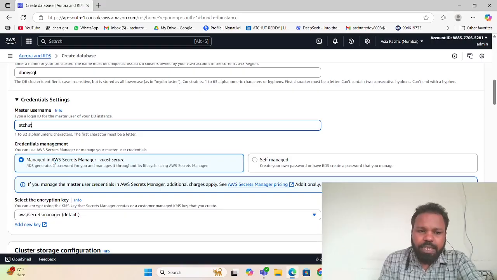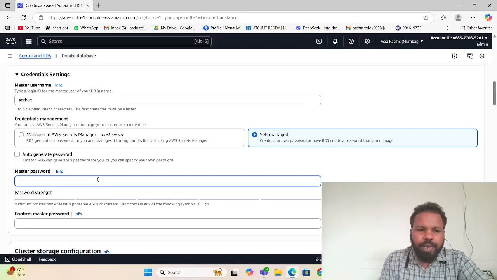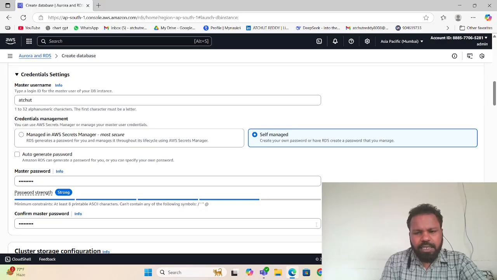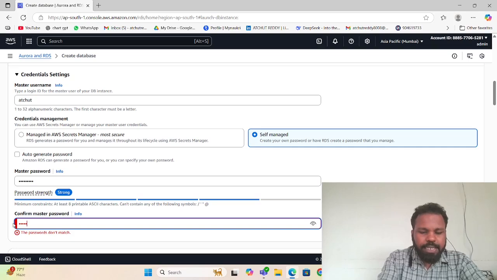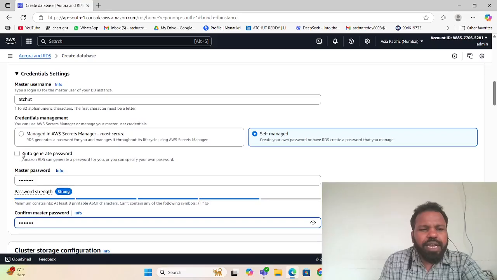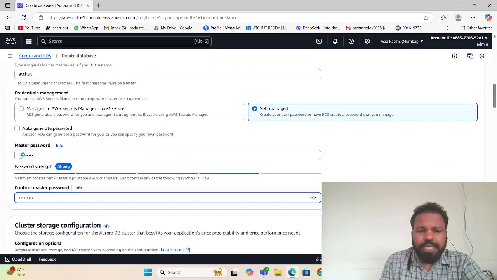I don't want to manage the credentials in AWS Secrets Manager. I want to make it self-managed, so I give my own password, capital ATCHUT 123. Let me check whether this password is correct. Yes, it's fine. If we click on auto generate, it will generate a password, but we don't want that. I want my own password.